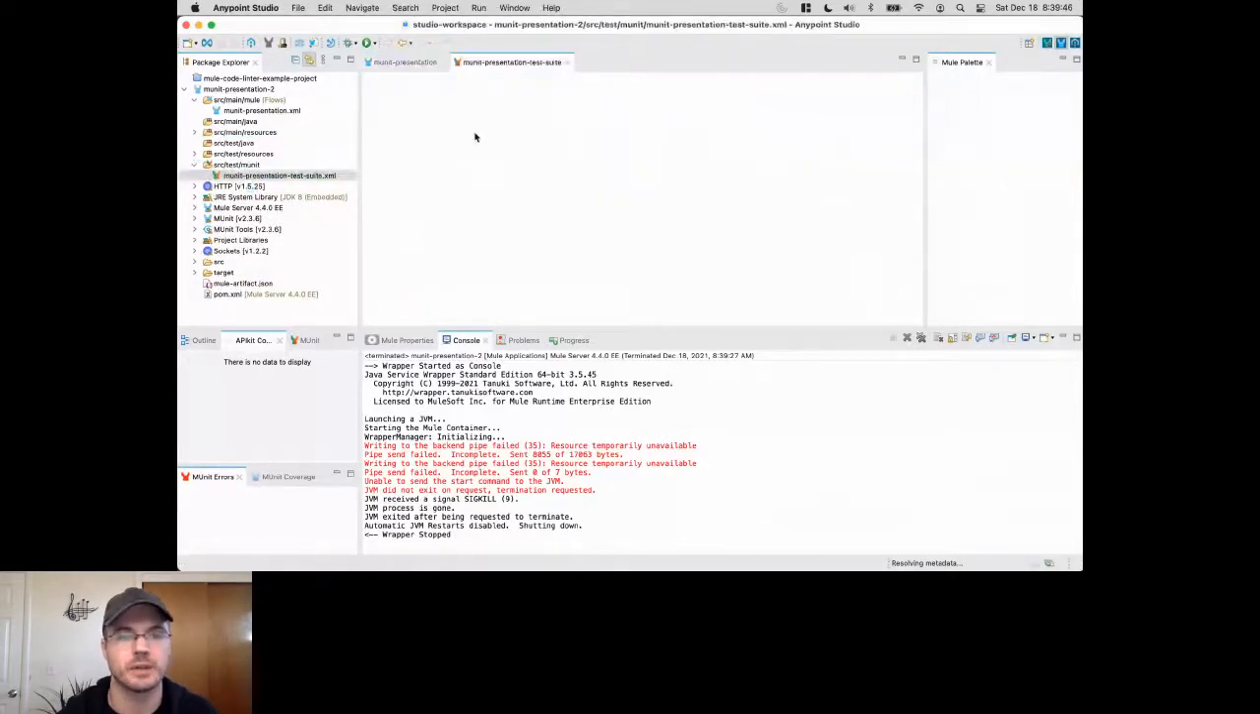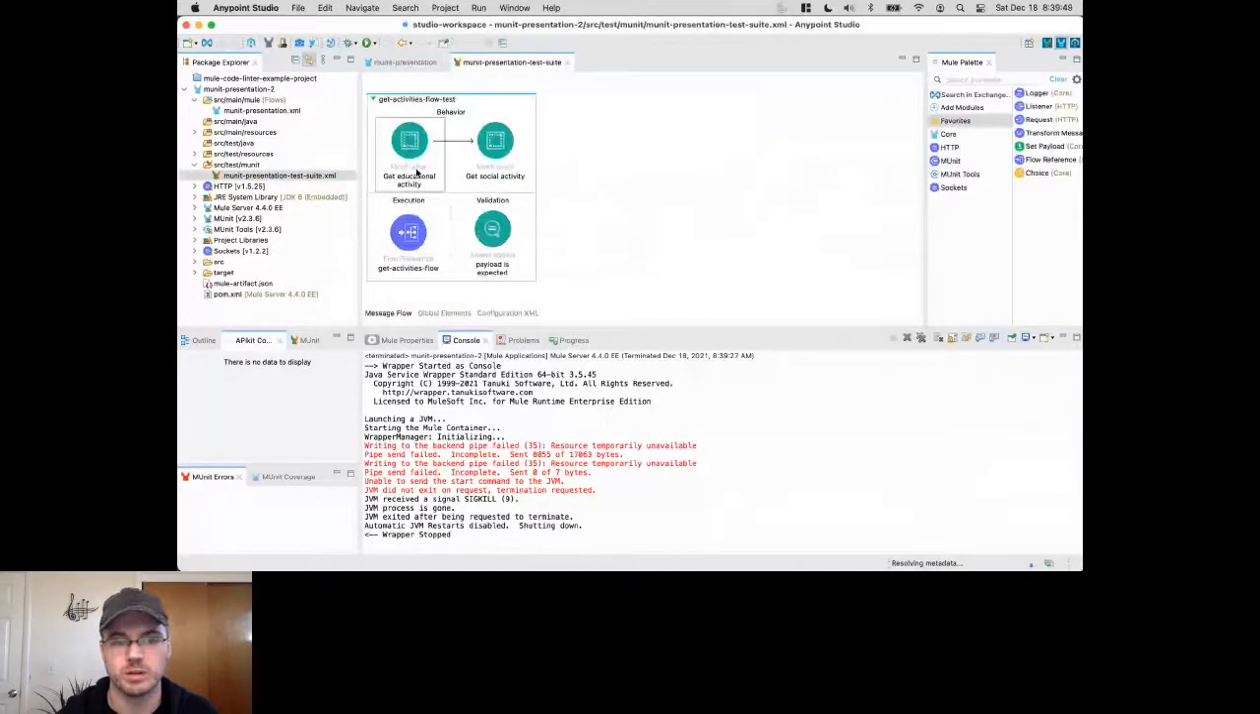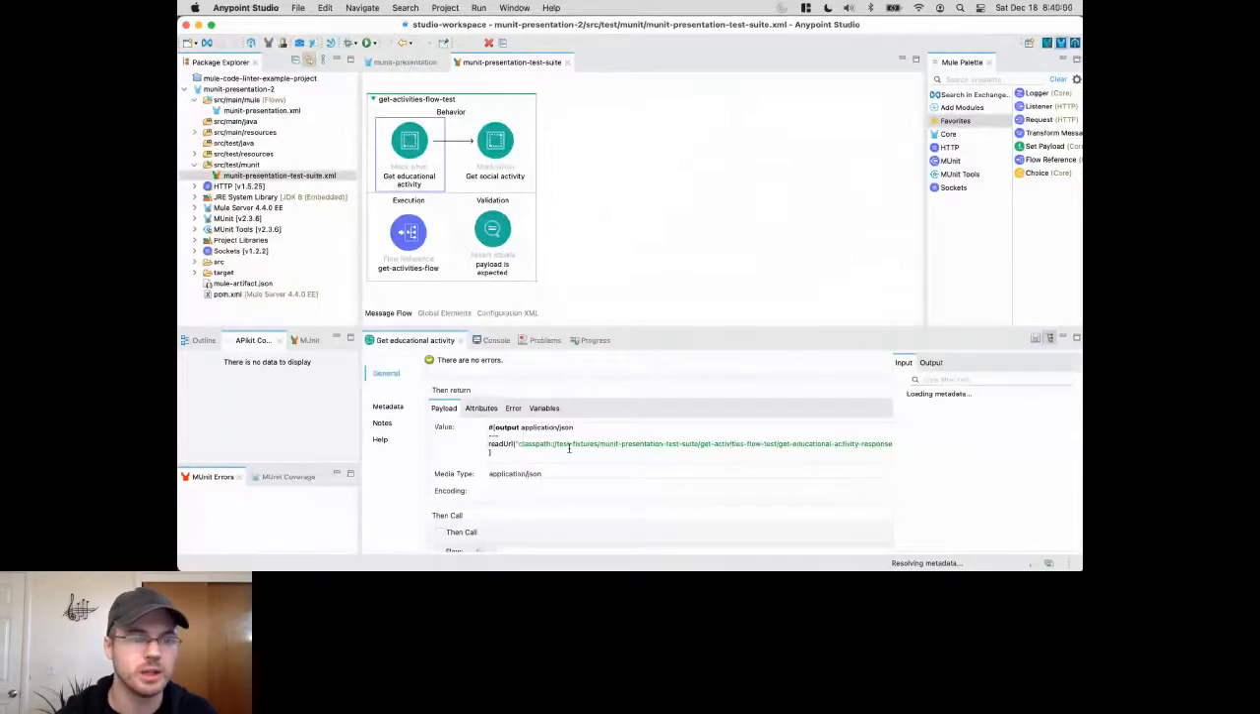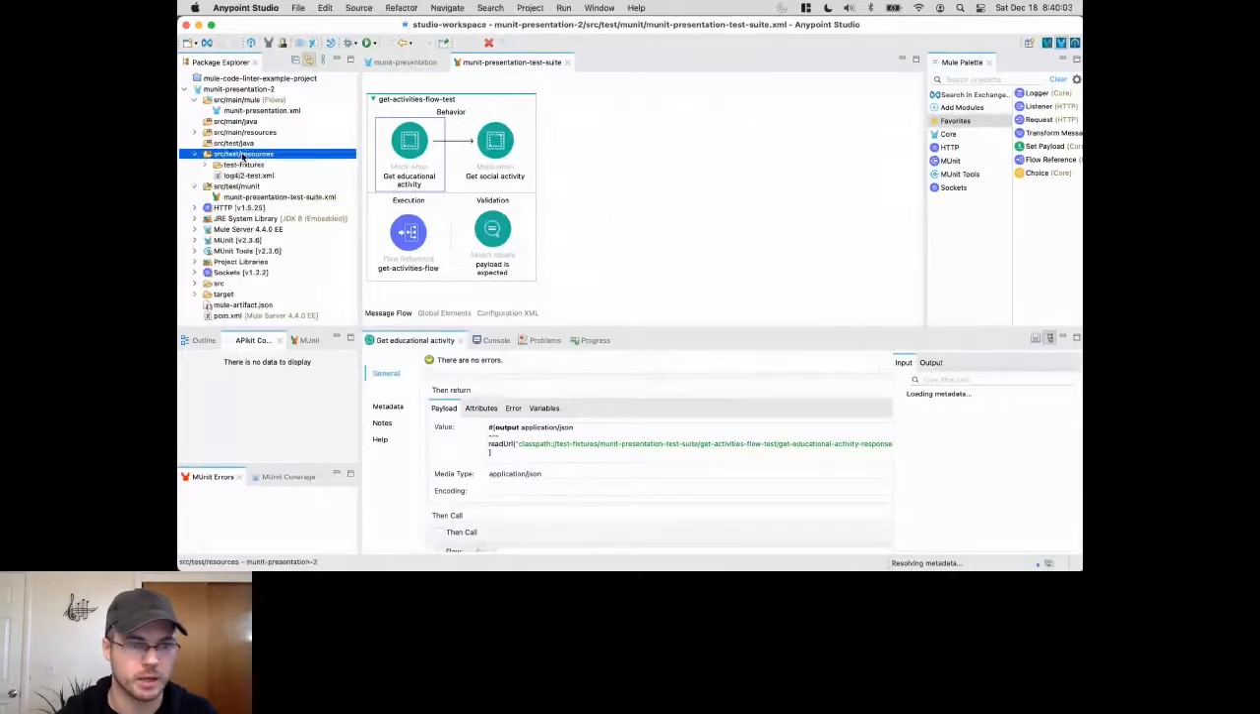The unit test I have here, I'm mocking those 2 HTTP calls, and I'm defining what they should be giving me back in return. So the payload is just on the class path. I really like to organize my, I call them test fixtures. These are like payloads that I might get, just large pieces of data that I don't feel like writing inline in the actual unit test.